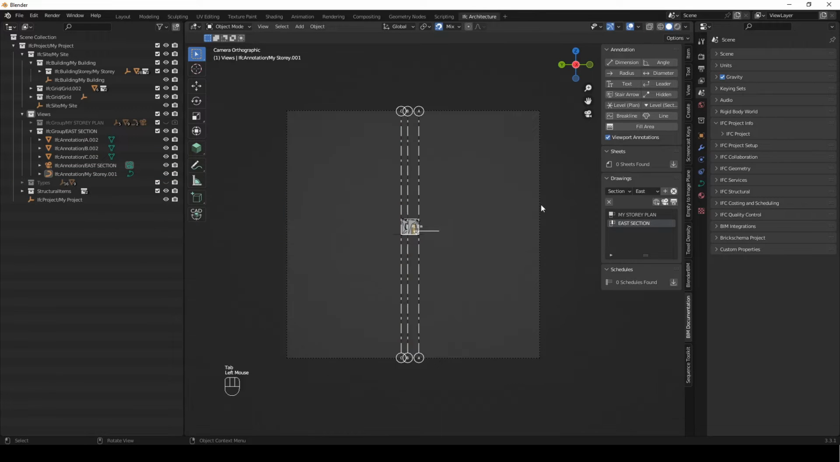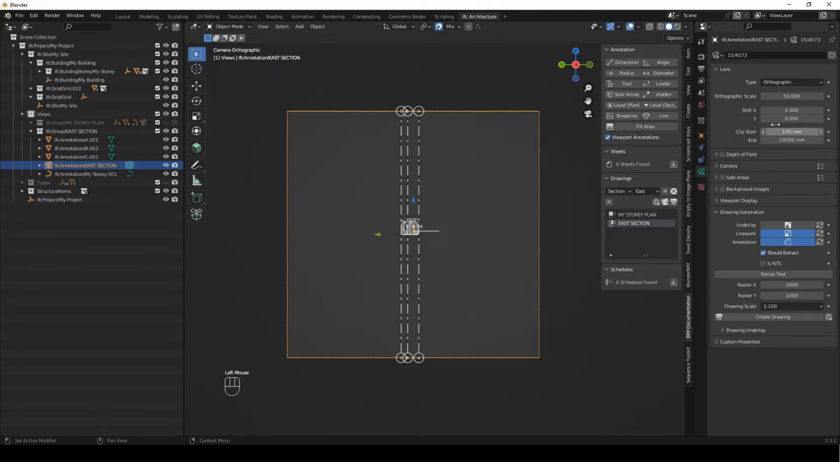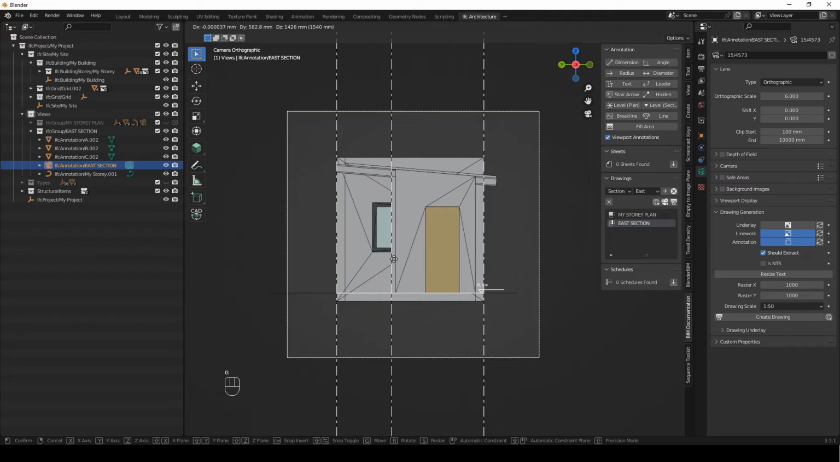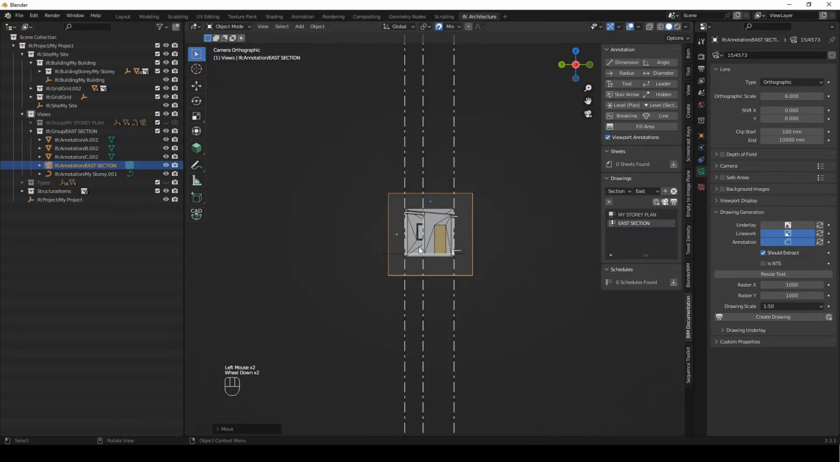Then I'm going to select the camera again, and I'm going to come to the object attribute properties, and we're just going to do the same thing we did with the other camera. For this, I think I can do 6, and I think we want it to be 1 to 50. I'm going to temporarily turn off my snaps so that I can move this to the center, and I'm just going to turn them back on.